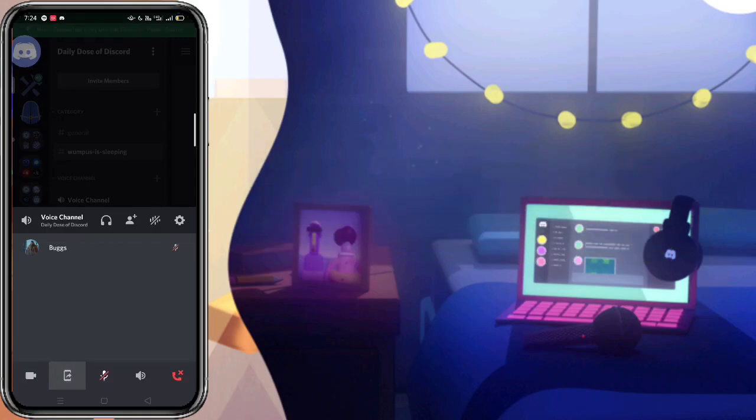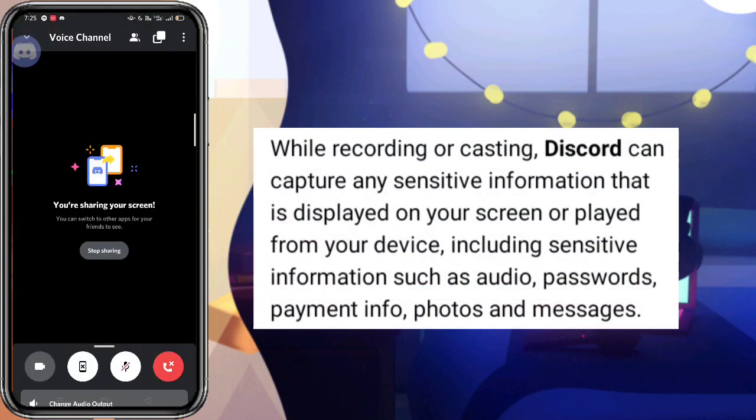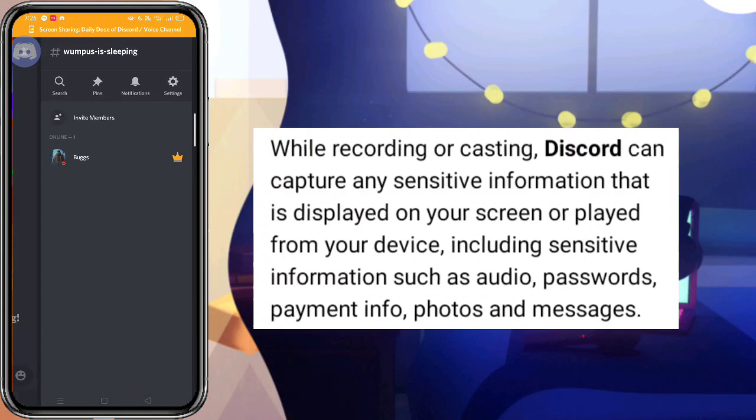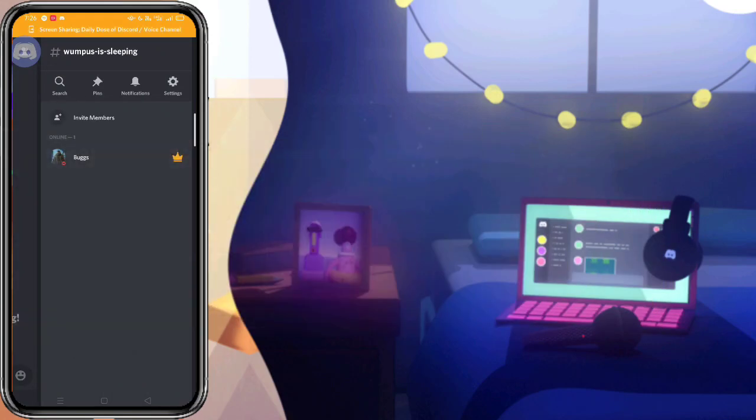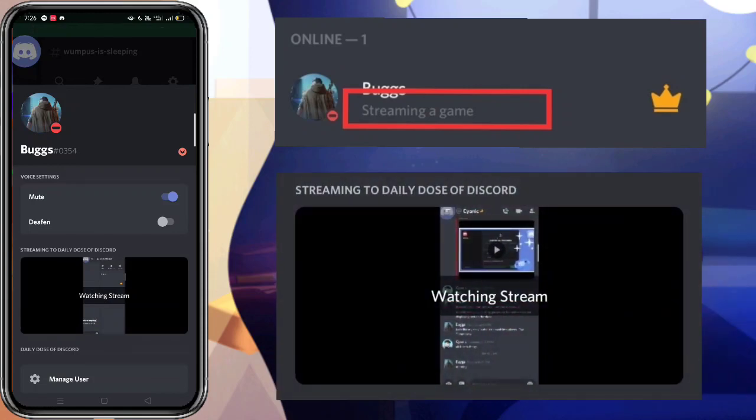But make sure you don't show any sensitive or private information while screen sharing, because there will be people stalking you, you know what I mean. Also, your playing status will change to streaming a game and other users will be able to preview your stream.